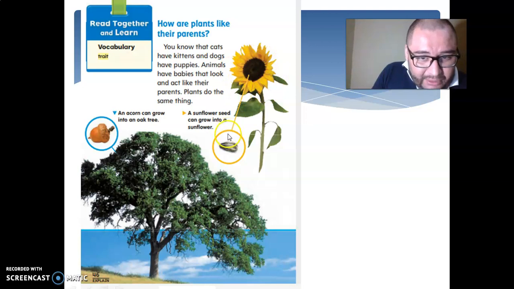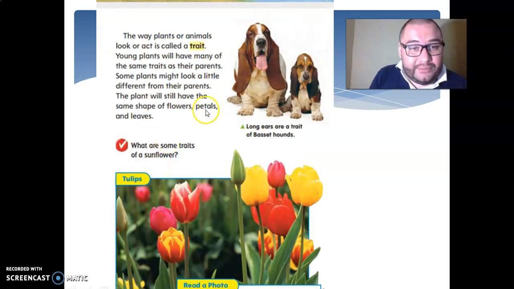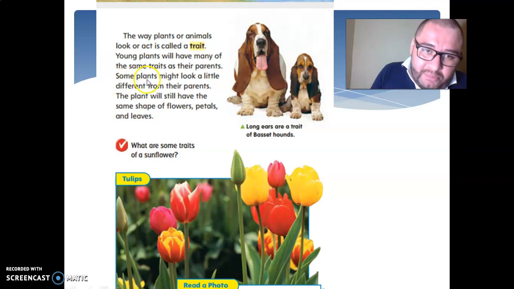The sunflower seed is different from the acorn, right? That is very different. Plants are different. The way plants or animals look or act is called a trait. Young plants will have many of the same traits as their parents. Some plants might look a little different from their parents. The plants will still have the same shape of flower, petals, and leaves.